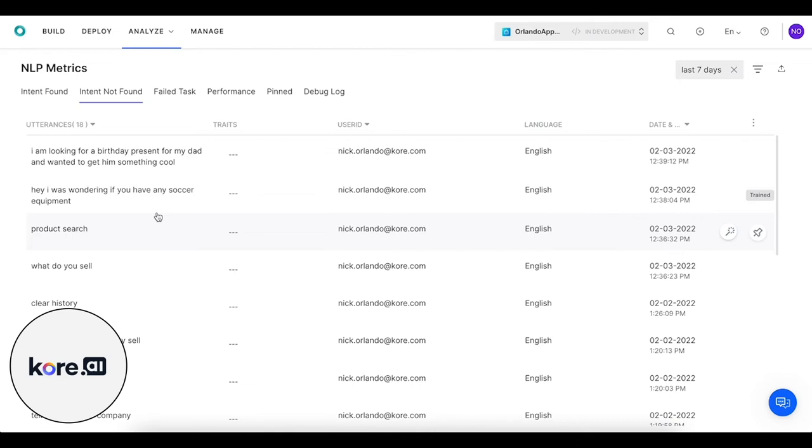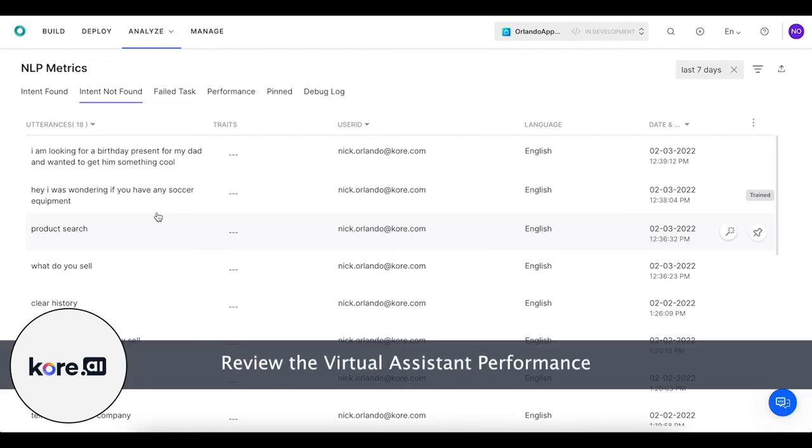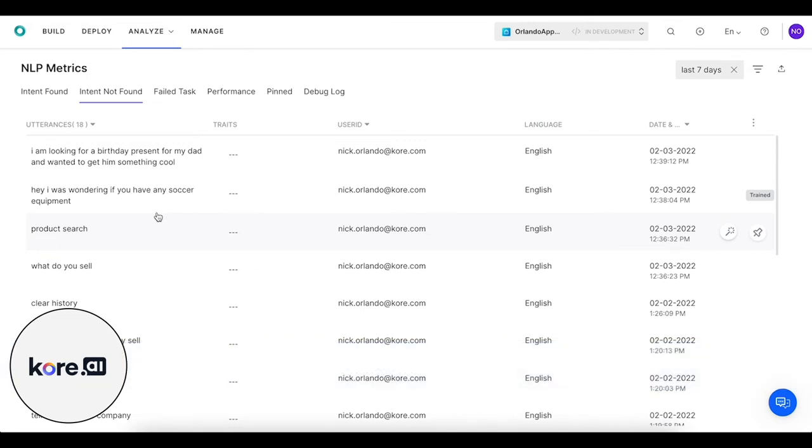However, there's also a case where a user comes in and asks a question that the virtual assistant should be able to understand, but it doesn't. In that case, we want to add any of those utterances to the training data so that we can retrain our ML models and it gets more robust over time. For example, we see that "I was wondering if you have any soccer equipment" was not classified correctly. So what we can do is come over to this magic wand, do some magic, and retrain this ML model.